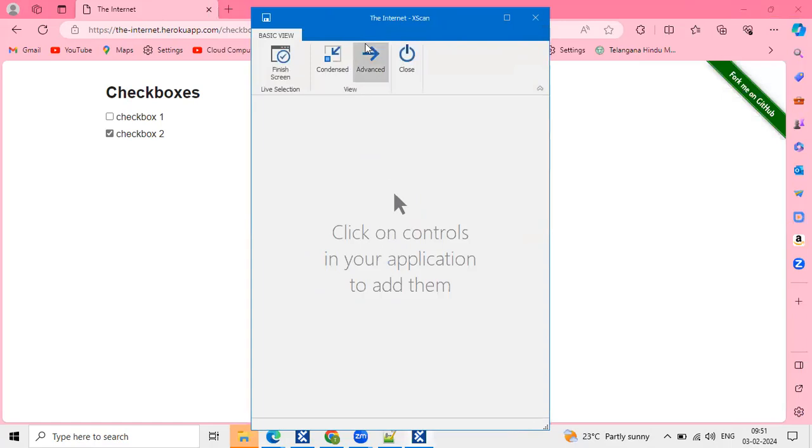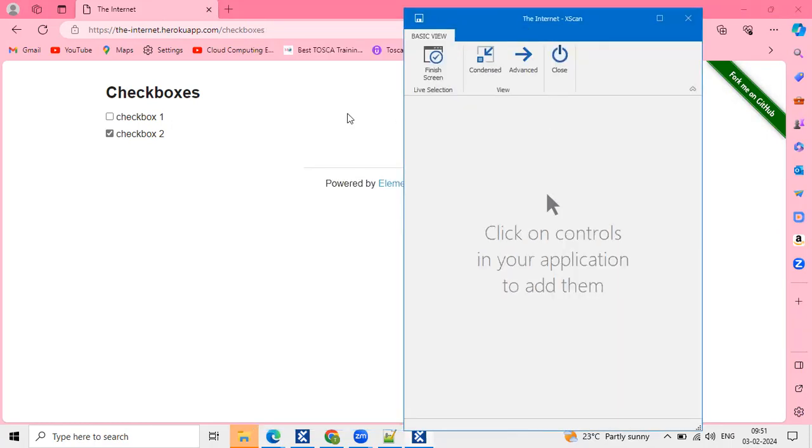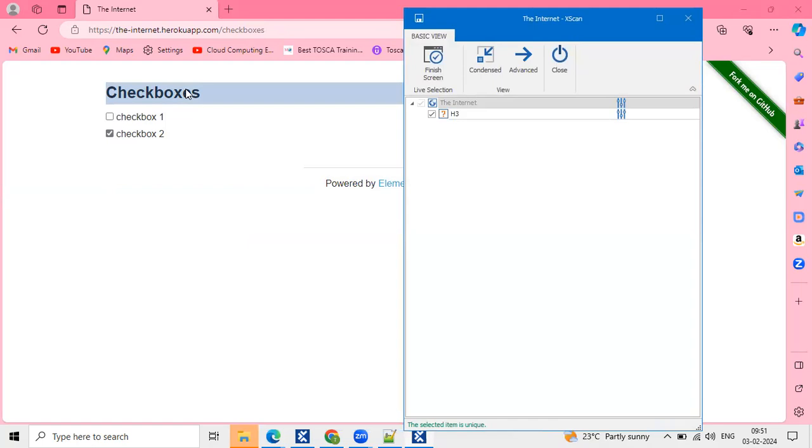What exactly is the intention of this basic view? Click on controls in your application to add them. What controls do you require? Just move your cursor to your application. Are you able to see something highlighting here? Yes. Move your cursor to the title and select this one. Now the H3 tag is added. Then what is the next one?